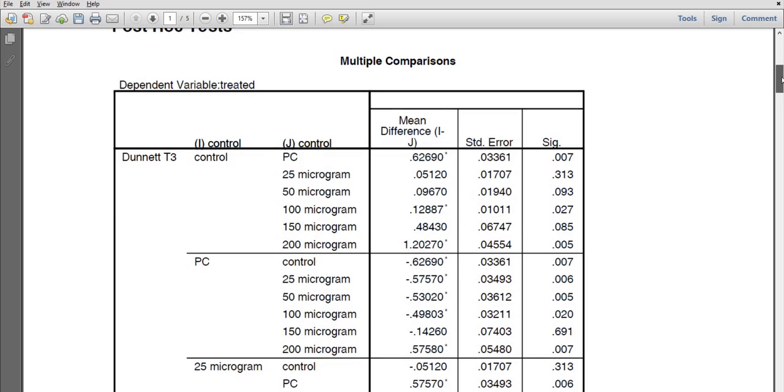Another thing is, where the significance is, the star indicates the significance. When compared to the control, positive control, the 100 microgram concentration and the 200 microgram concentration exhibited significant activity. The exact p value for positive control is 0.007, for 100 microgram 0.027, and for 200 microgram 0.005.